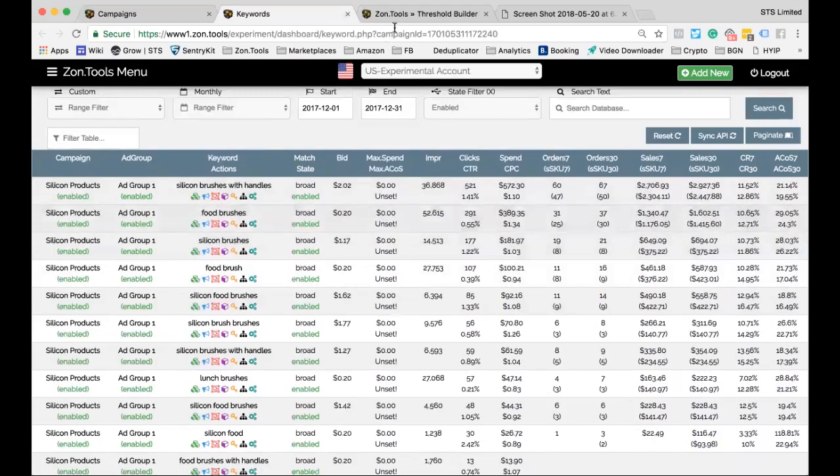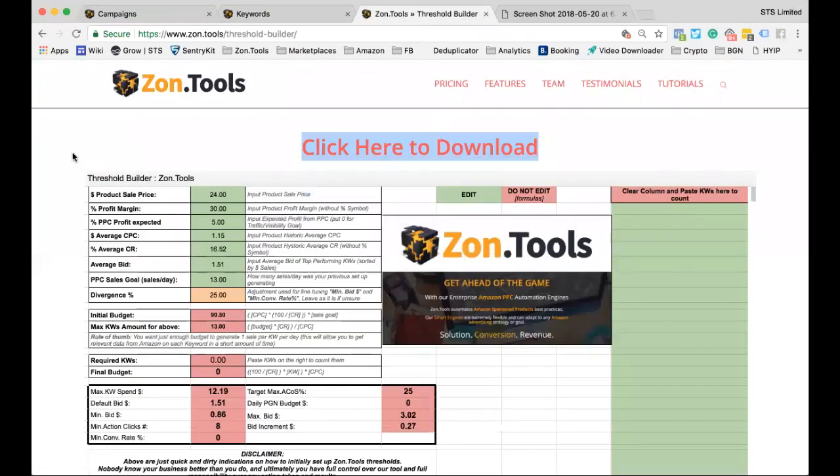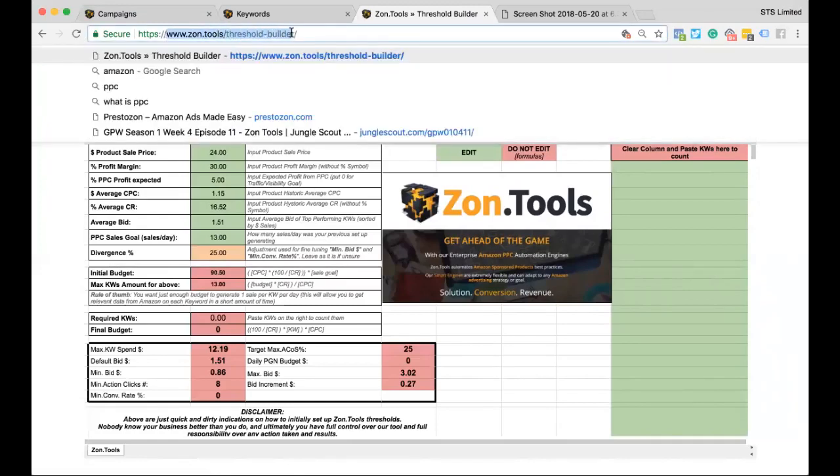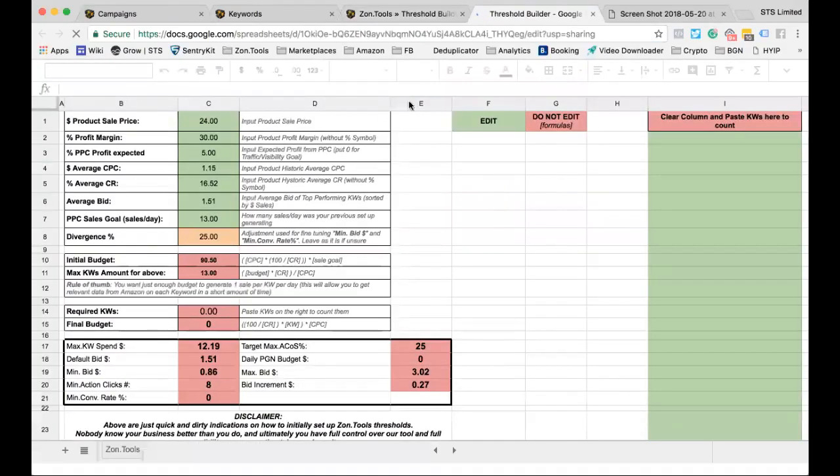Now, this is the first step: open the keyword page. The second step is to understand what threshold you need to put inside our system. Now, this spreadsheet right now is on Google Drive, so you can go to Zon.Tools/threshold-builder, and you will get to the spreadsheet, and you can click here. It will open in Google Drive. You can either download it as Excel or add it to your drive.